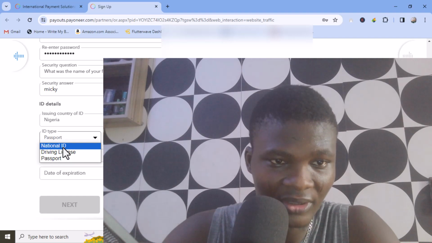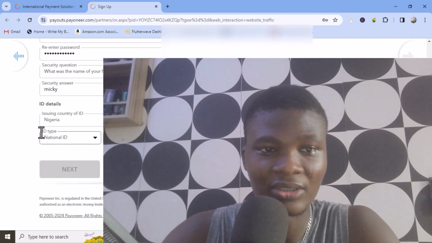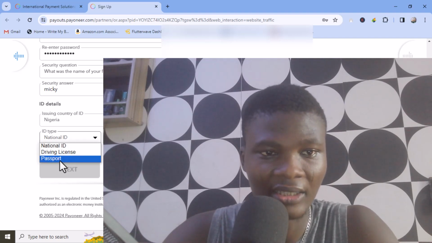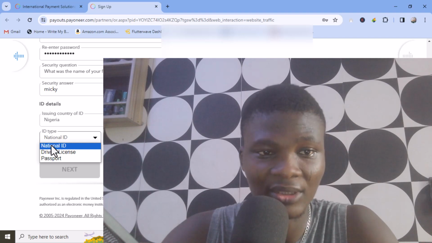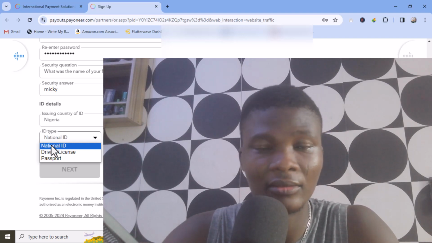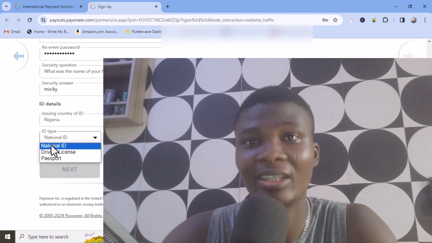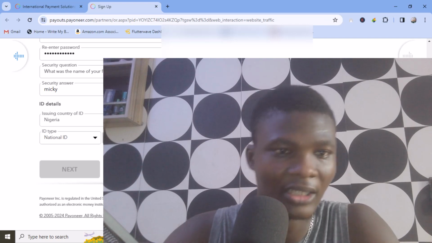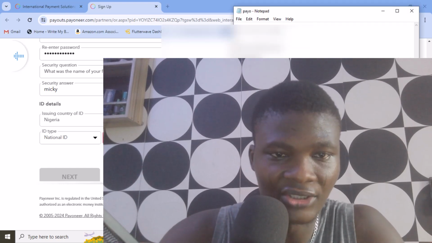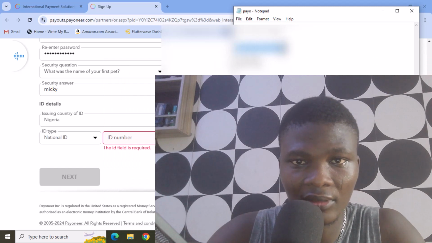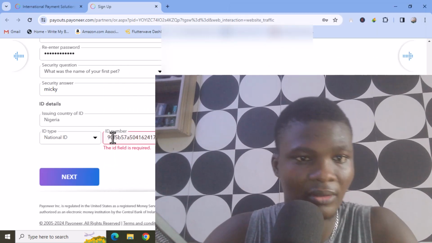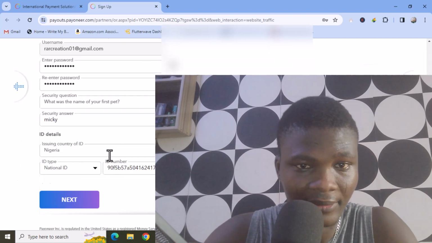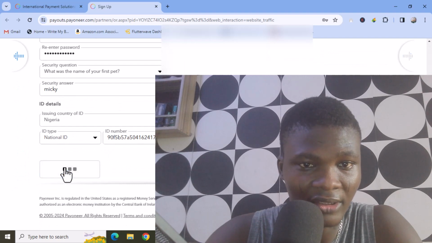Okay, so I'm going to be using national ID, because if you want to use a voter's card, it still falls under national ID. The only difference is the driver license and passport. Voter's card is in form of a national ID card since it's for everybody in the country. So I'm going to be putting in a voter's card ID. I had one written down here. I'm just going to copy and paste. Okay, so this is a voter's card ID. So we're done. We're just going to hit the next button.